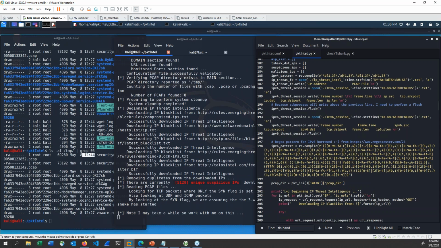In this case, you can see 5,128 unique suspicious IPs were brought in. The reason I say unique is because I would have ensured I removed the duplicates and so on, so that there's no need to have that information in there.